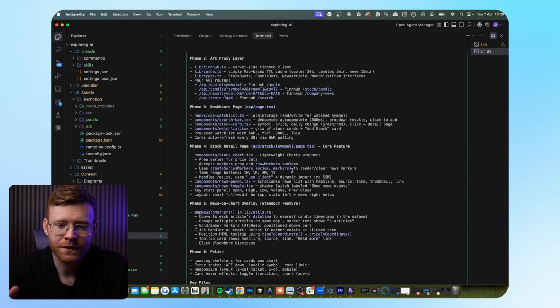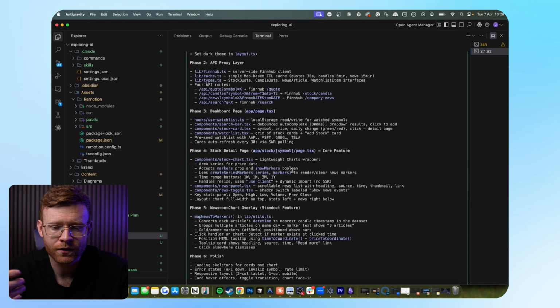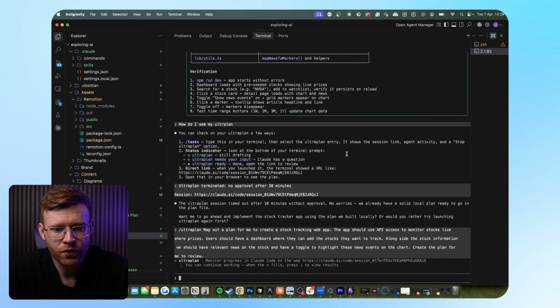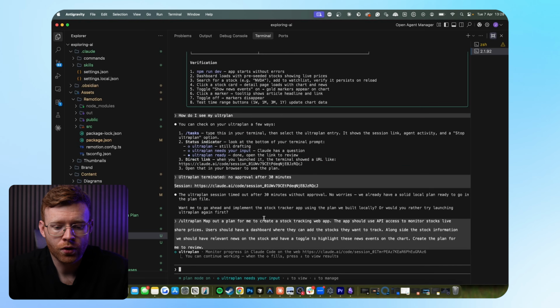And we'd have to highlight specific lines, maybe copy and paste specific lines that you want to change. And overall, it's not very user friendly. So that is the initial normal plan. And then I sent it to ultraplan here.